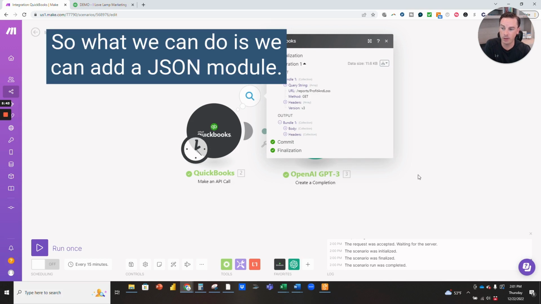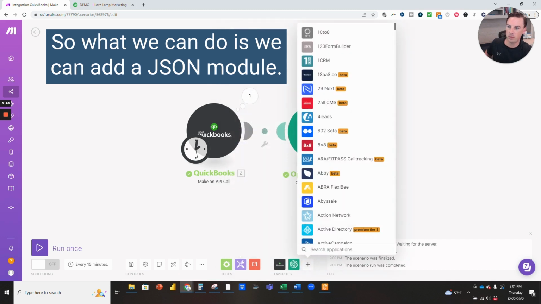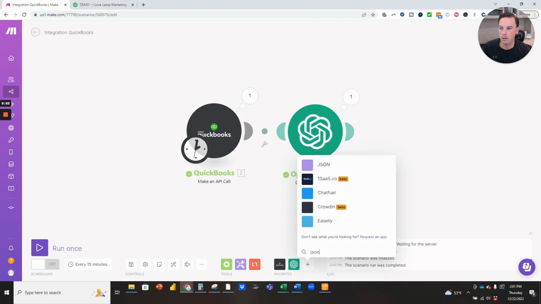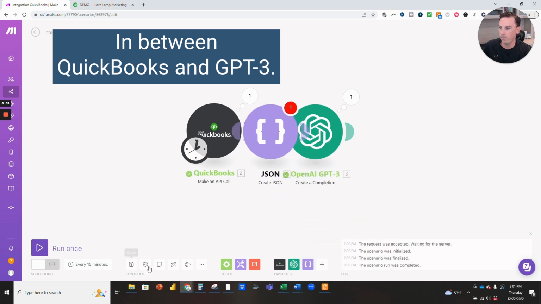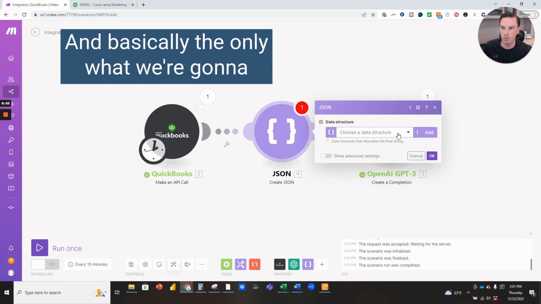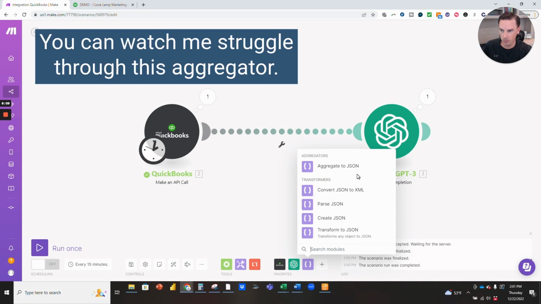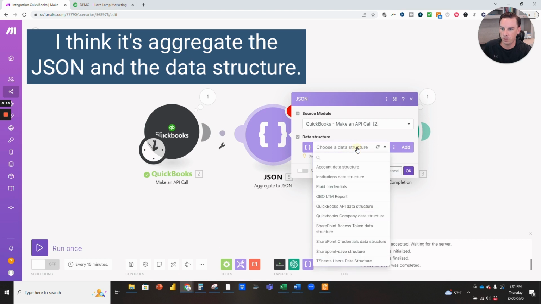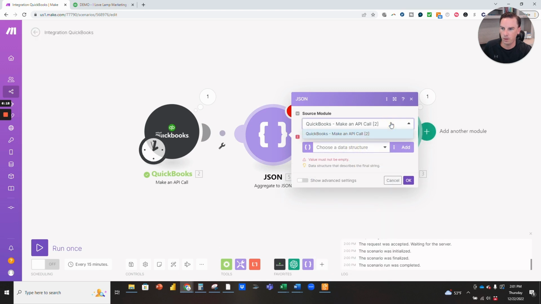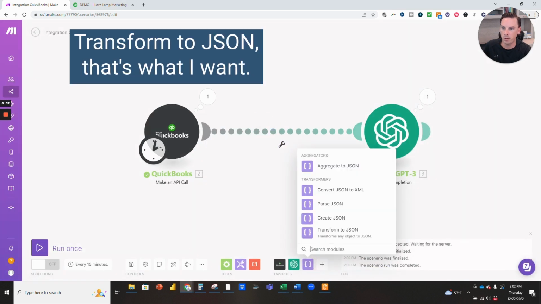So what we can do is add a JSON module in between QuickBooks and GPT-3. Go ahead and align that. And basically the only, what we're going to, nope, I don't want that. Told you. You can watch me struggle through this. Aggregator. I think it's aggregate the JSON. And the data structure. Nope, I don't think I want that either. Transform to JSON. That's what I want.